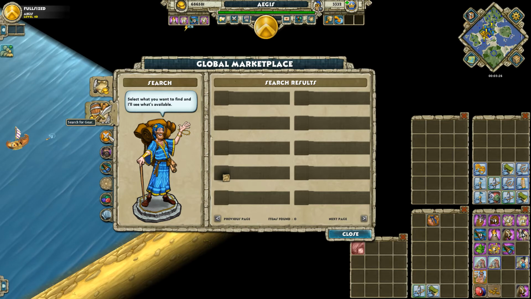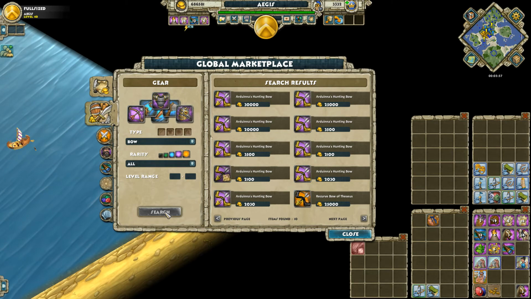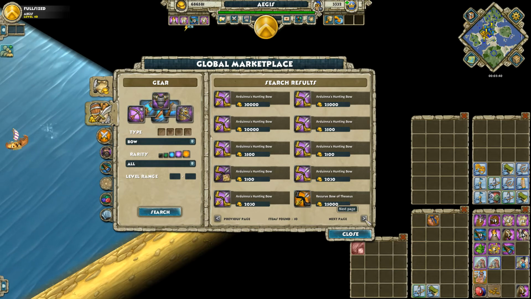The first category is gear. The default type is arrow, but you can change that to anything you want. Let's go to bows, and rarity, we'll leave that on all. Perform a search, and you see a number of different items here. It looks like there's only 1 page of items so far.